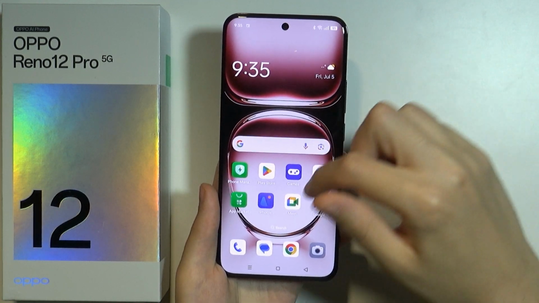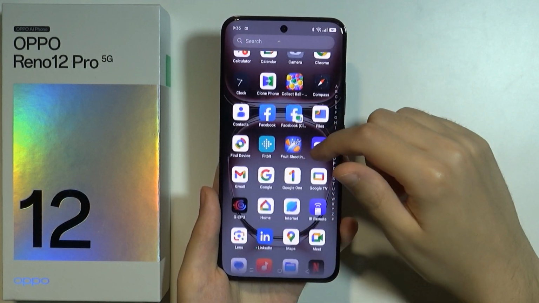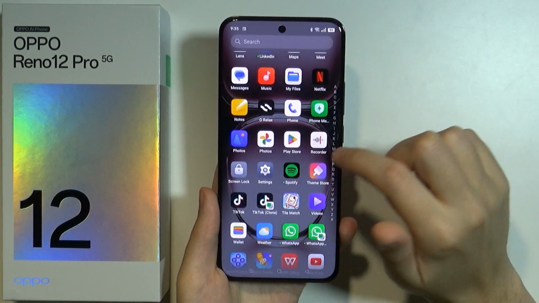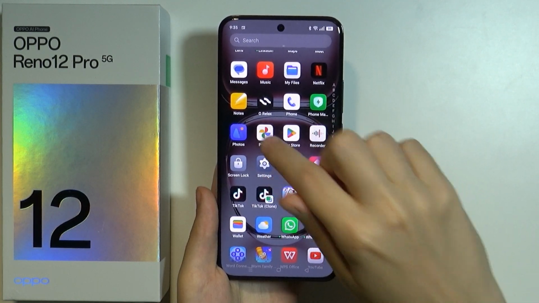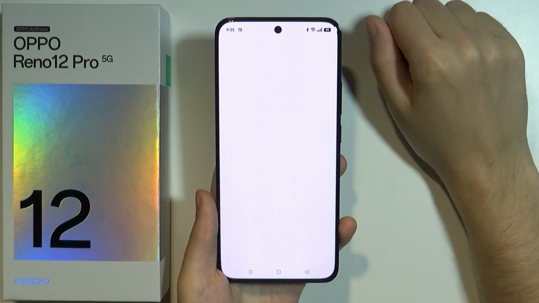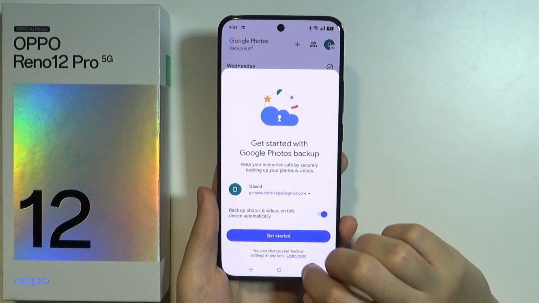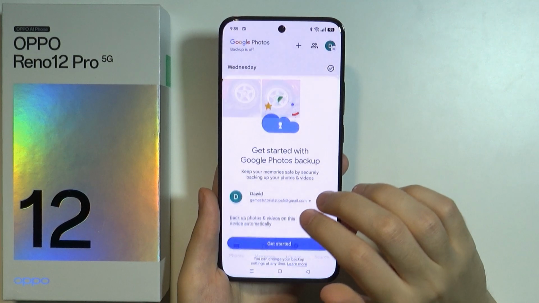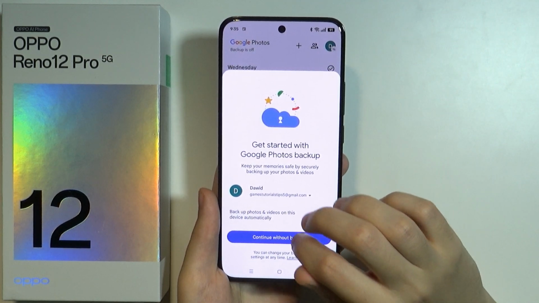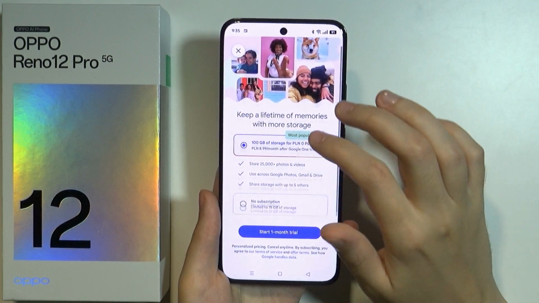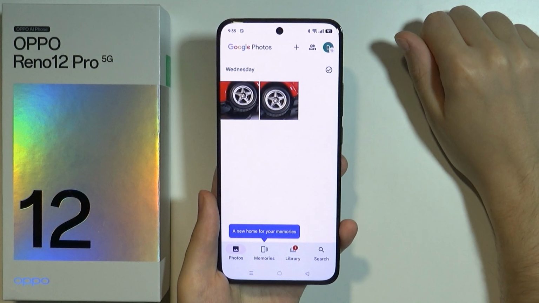And another app that you can use is actually an app by Google that is called pretty much the same way, so Photos as well. But this one is of course made by Google. It looks pretty similar. Oops, let's go back and let's continue without backup. Let's not start the trial, we don't need that.